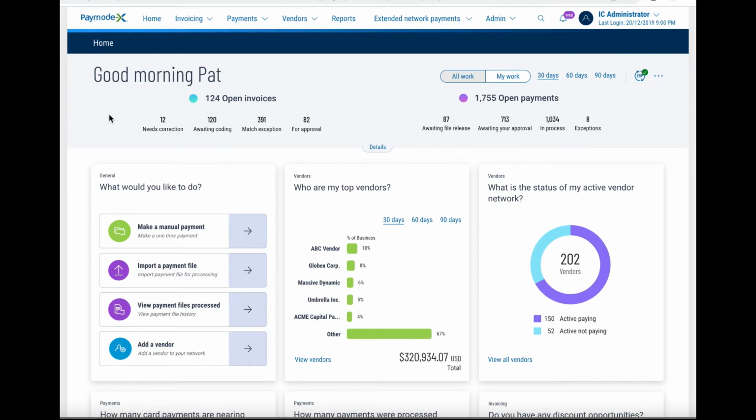Let's go down a little bit. You will see the title of the page that you're on. So this one is the home page. And you can see here, this is our hero imagery. What we have done with 4.0 is personalize your experience. You will see an important greeting that allows you to feel that PayModeX understands you and where you are in the day. Good morning, Pat, good afternoon, Pat, or good evening, Pat, are personalized greetings that are dynamic to 4.0.